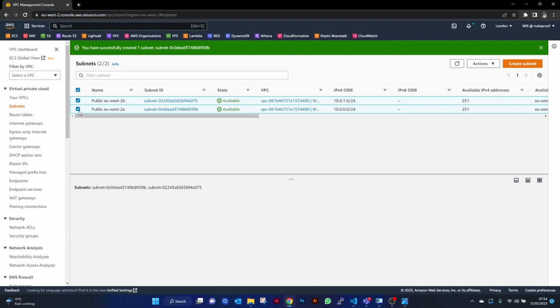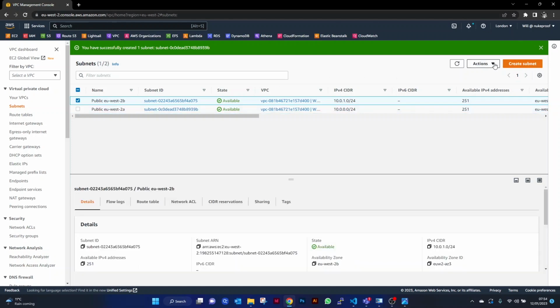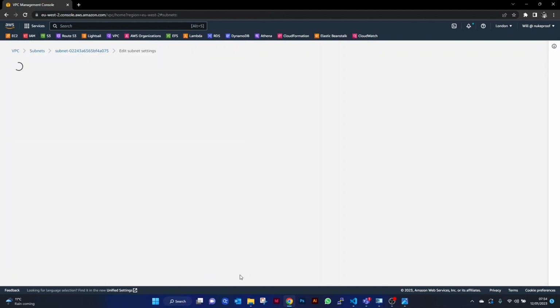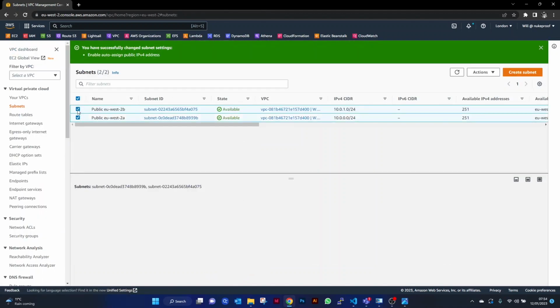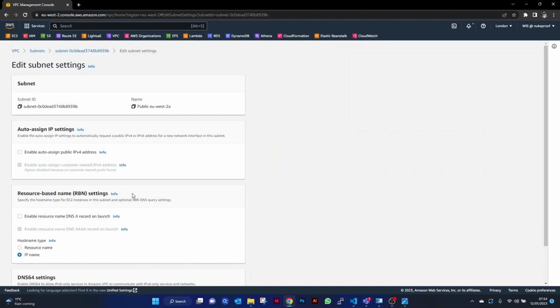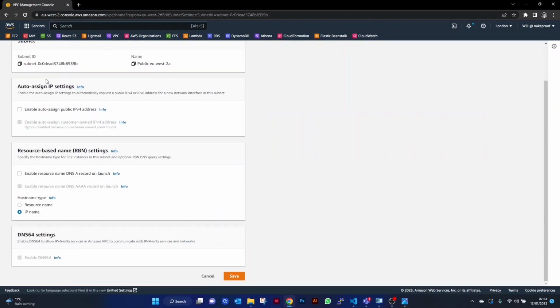Okay, next I'm going to select my public subnets, and I'm going to make sure that they are set for auto-assign IP addresses. Edit subnet settings, auto-assign and save. Come back, do it for my second public subnet. Auto-assign, save.